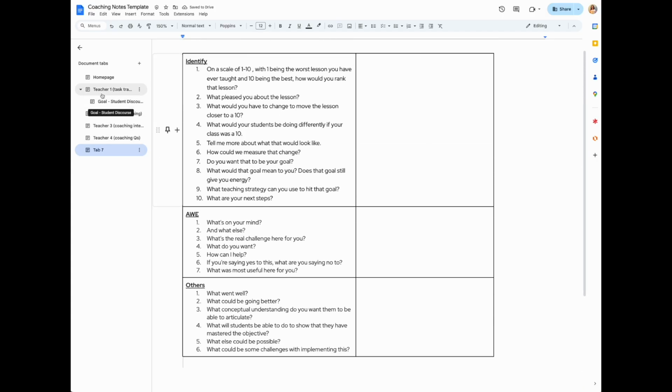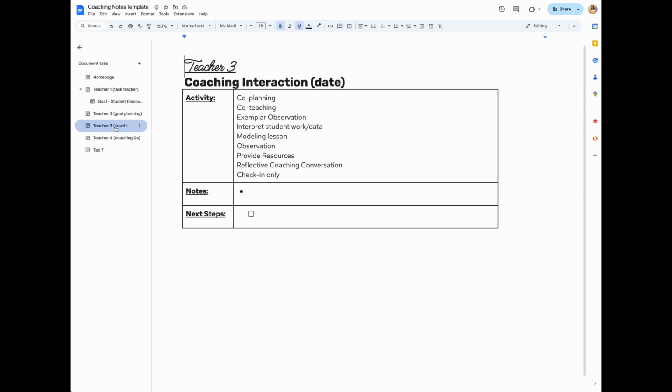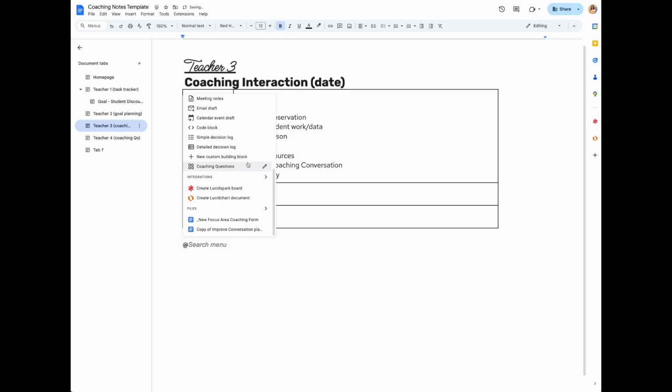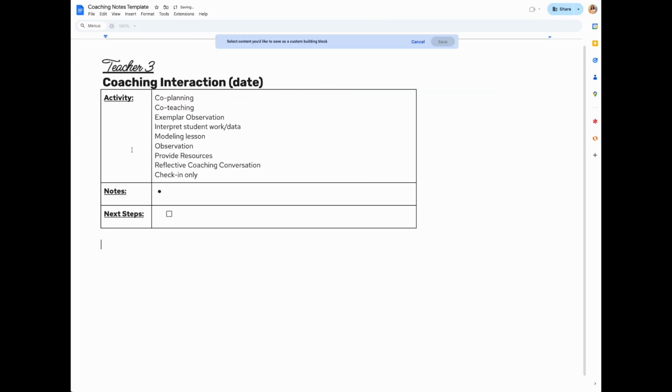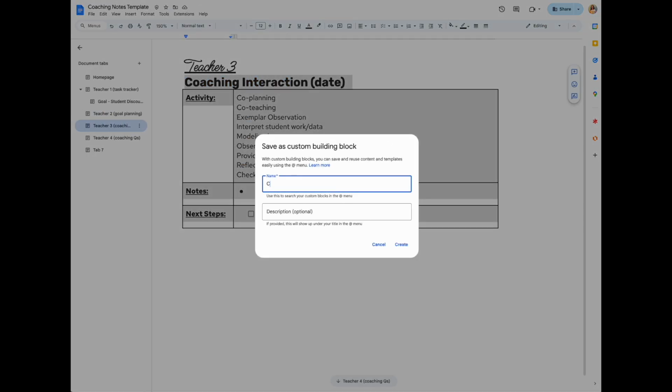It's beautiful. So some other ones that I have created that you may want to make for yourself, because these are mine, they're not going to be automatically in your Google Drive as well. I have this coaching interaction. So every time that I talk to a teacher, I pull up this little table here so that I have some of my options and I can quickly type in my notes and my next steps so that I don't need to spend a ton of time following some format. So what you can do again is you can scroll down, create new custom building block, highlight this table, click save, and I've called mine coaching interaction. Create that.